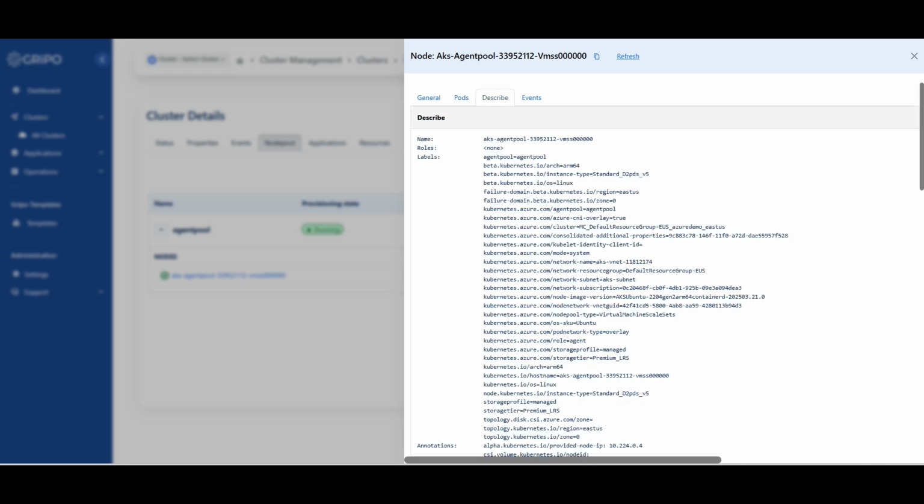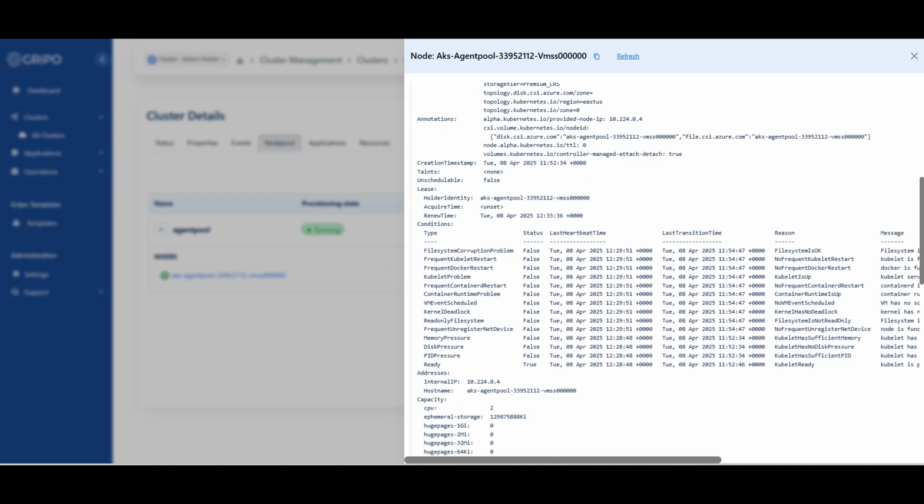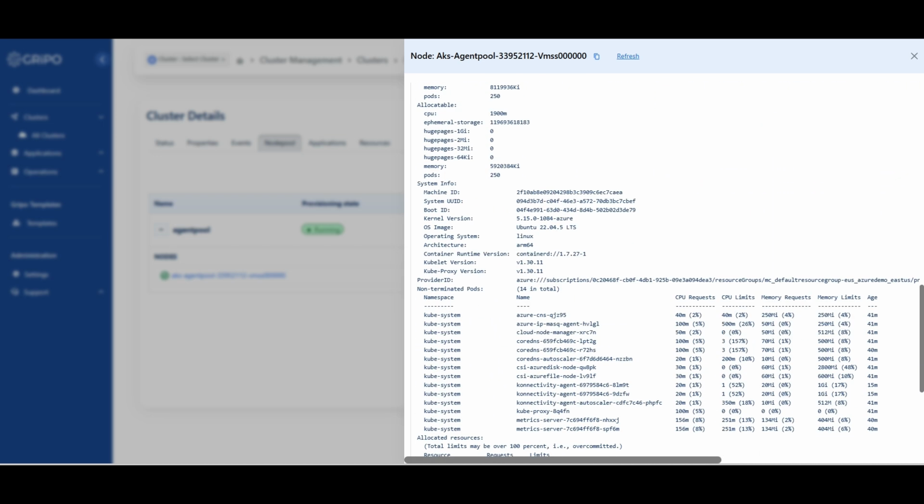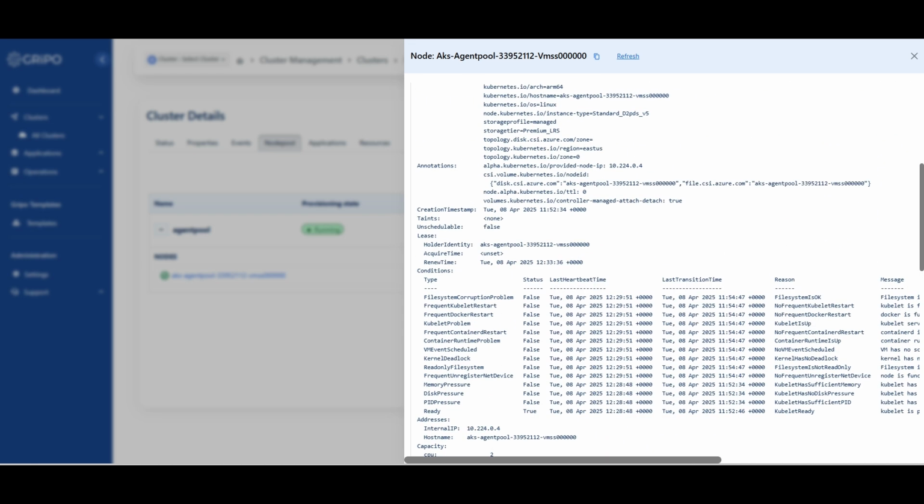Kubernetes describe command, kubectl. Gripo simplifies Kubernetes troubleshooting by providing an easy to use describe feature. Instead of manually entering long and complex kubectl describe commands, you can retrieve detailed cluster information with just a single click, saving valuable time during debugging and maintenance. With Gripo, Kubernetes cluster management becomes effortless, providing a unified experience across multiple cloud providers.